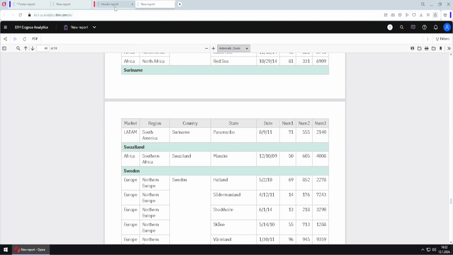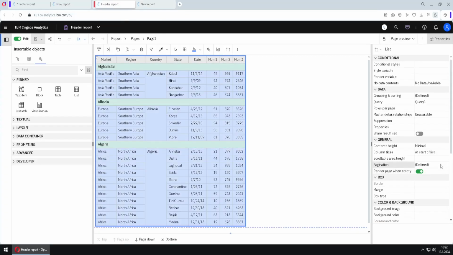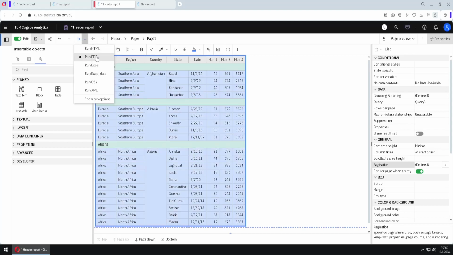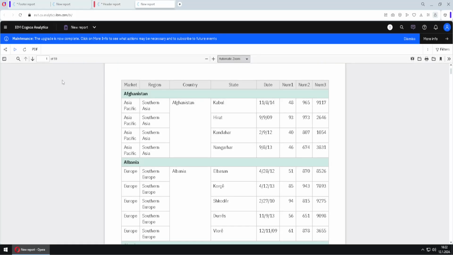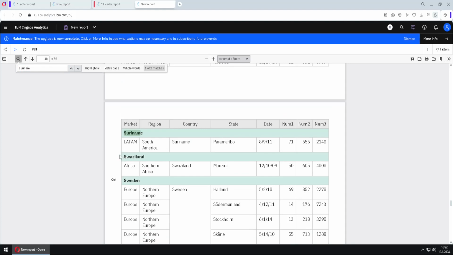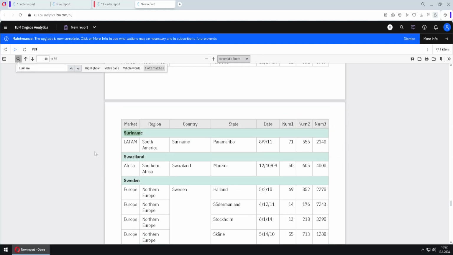For that, we will go back here to this report. We will again select the whole list. We will go to this property pagination, and we will change this setting, keep with header, to 1. I will click on OK. And then again, I will export this report into PDF. I will search here for the country Suriname. And here we can see that now the header is with its data on page 48. So we placed them on the same page.